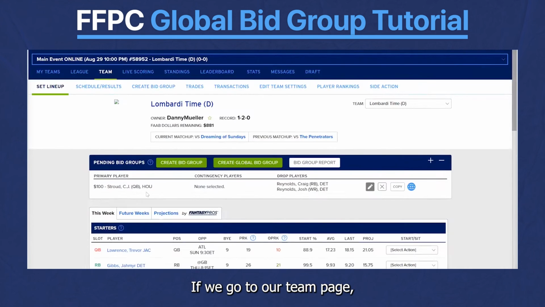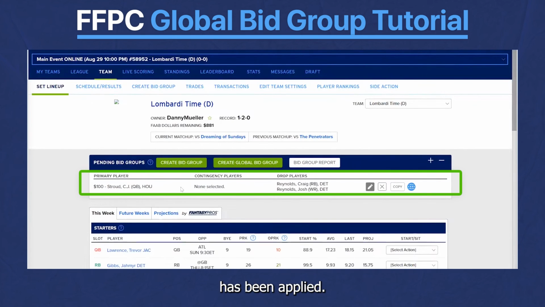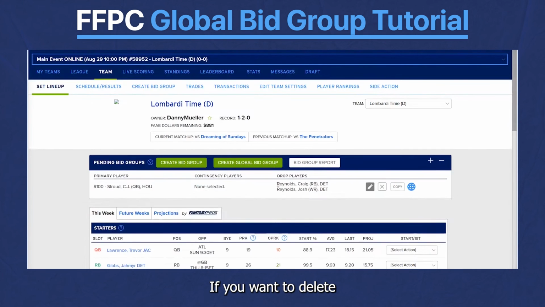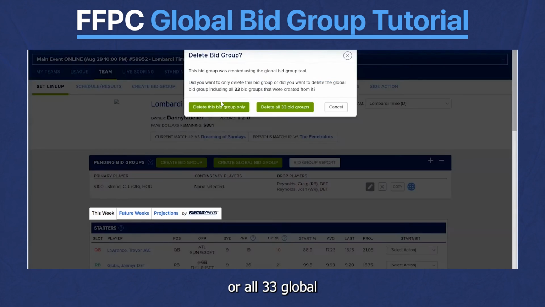If we go to our team page, we will now see the global bid group has been applied. If you want to delete the global bid group from this league, just click the X button. You will then have the ability to delete just this individual bid group or all 33 global bid groups that you just created. So, if you realize that you made an error with your global bid group, or you simply may not want that player anymore, that is the quickest way you can delete all bid groups.